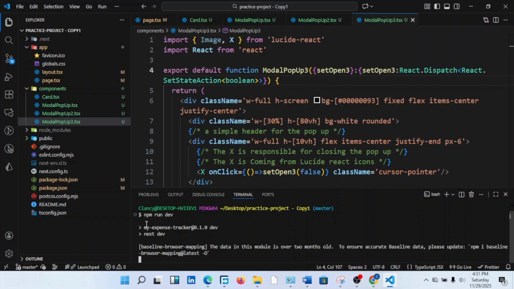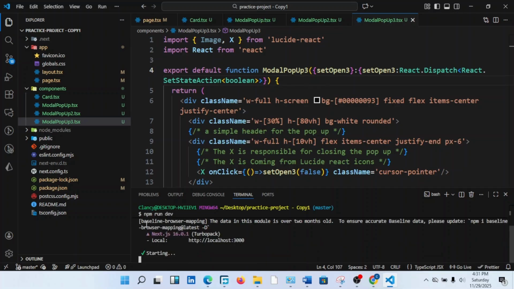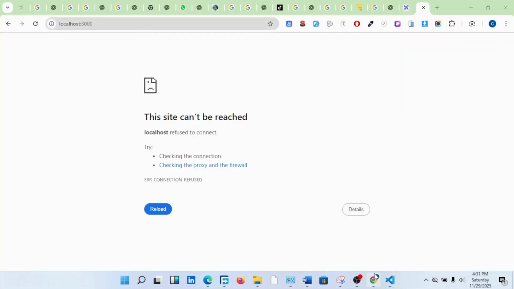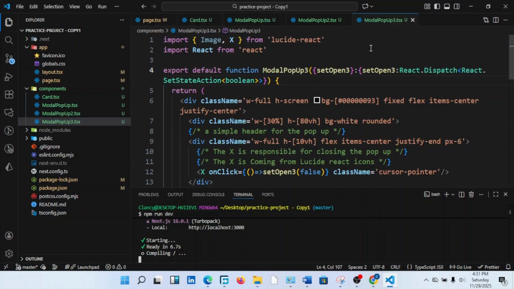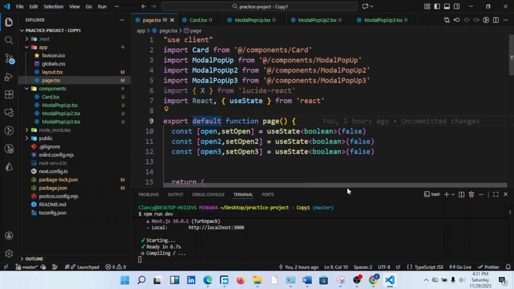It's coming, it's coming. Okay, so it's coming very well. Give it some time. Even if I refresh the localhost now, you're going to see. Okay, it's coming. Let's give it some time.